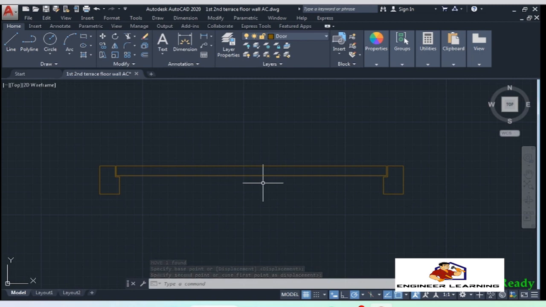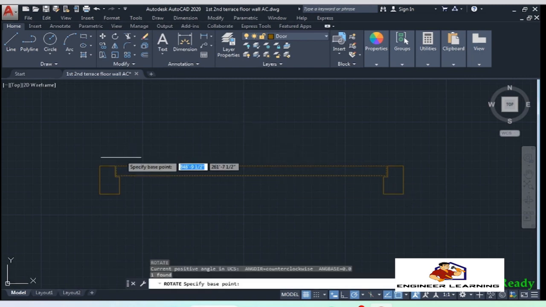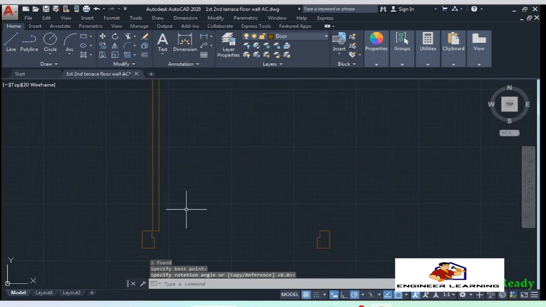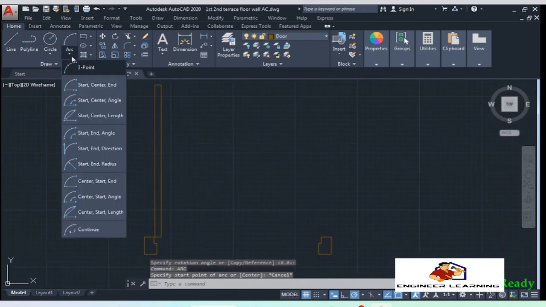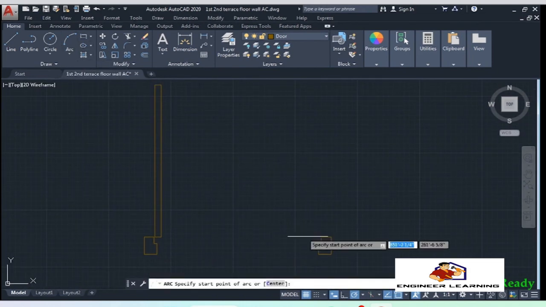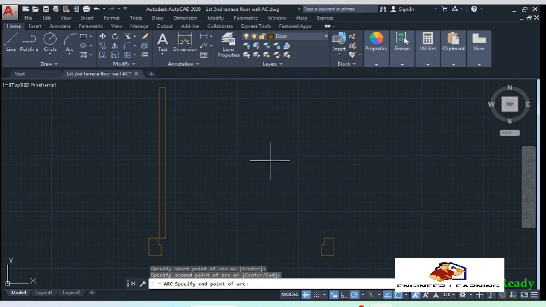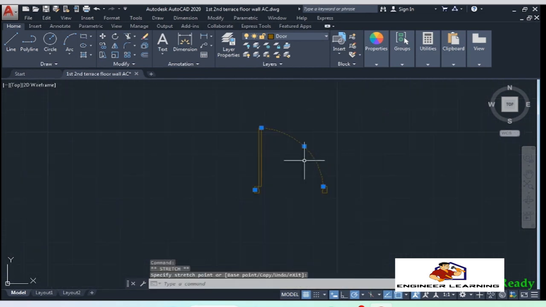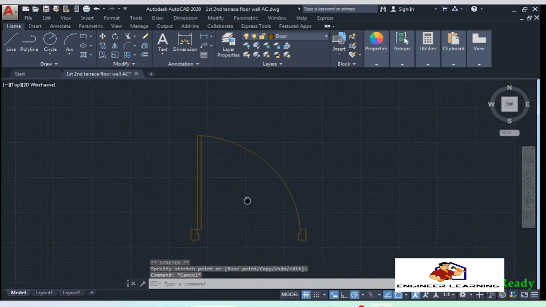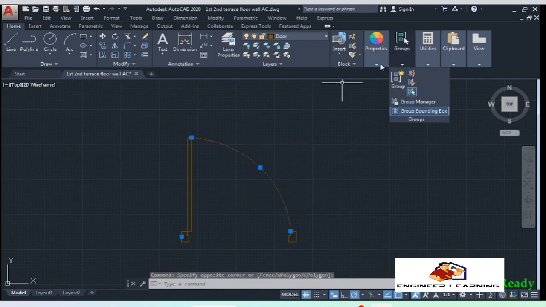In plan, the door is kept in open position, so rotate the door to a 90-degree angle. Now make a 3-point arc to represent the door opening like this. First point, then second point, and then third point. Adjust it to a decent curvature. Change the line type to dashed line.